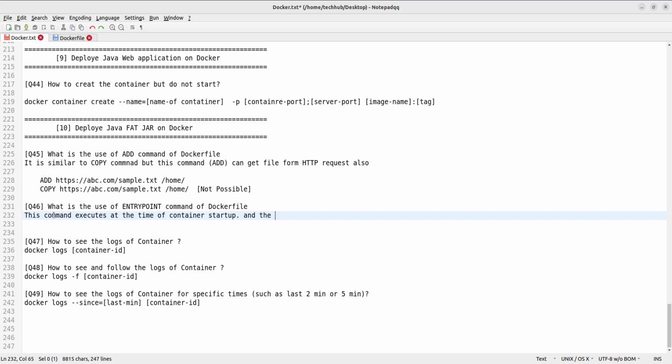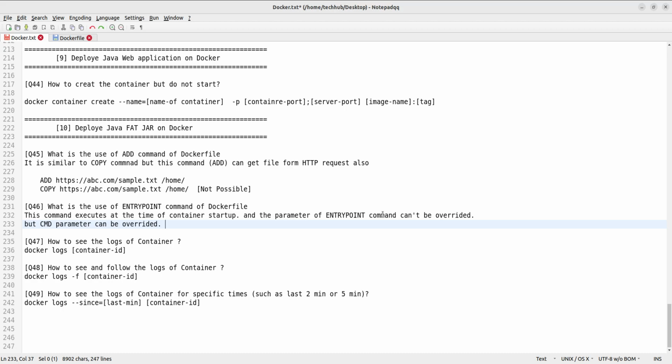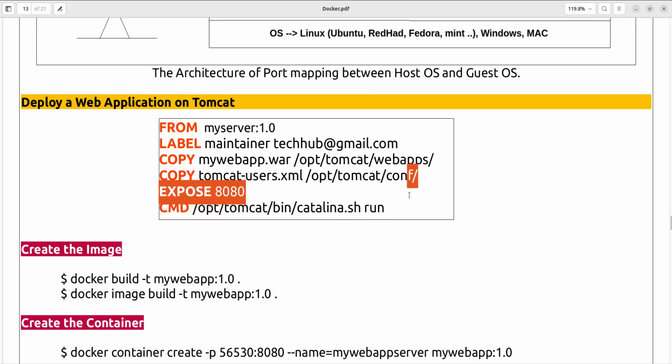And the parameter of the entry point command cannot be overridden. Can't be overridden, but the CMD parameter can be overridden. That's it. Because if you see, the CMD command also will execute at the container startup time only, but you can override this one.